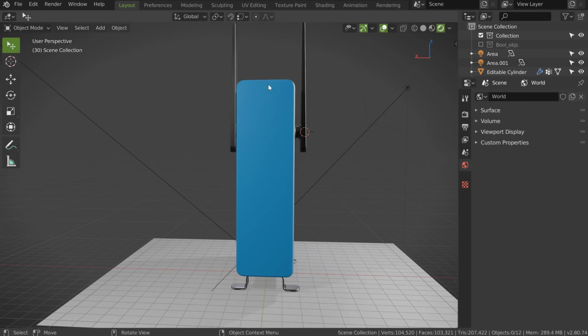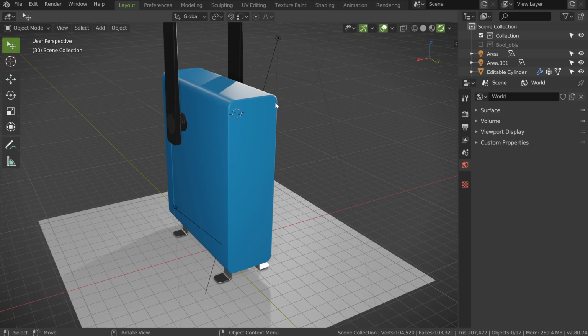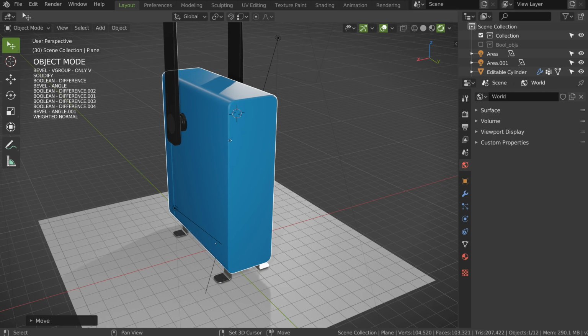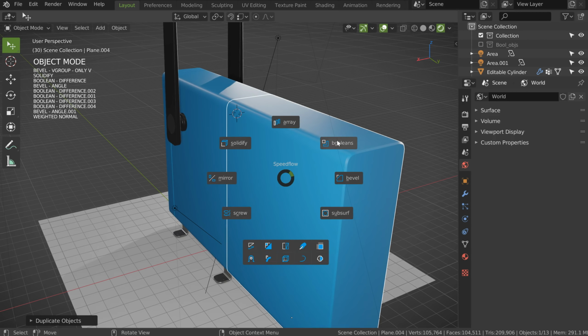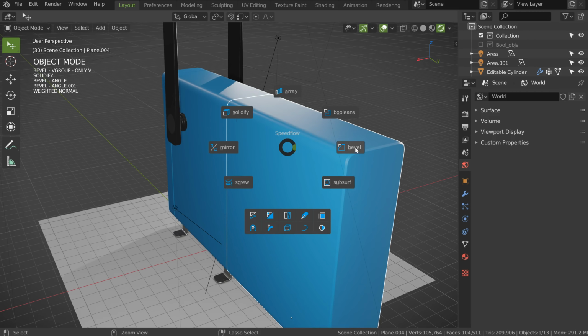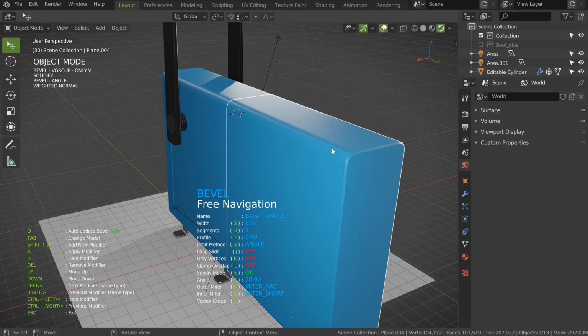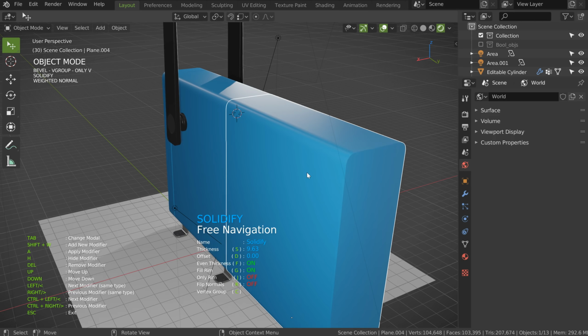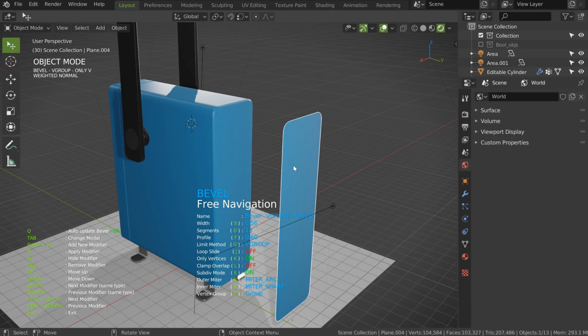So, we will add a part here. So, what I can do is maybe duplicate this one. I will remove all the booleans. I will remove all the bevels, not all the bevels in fact. I will remove the last bevel, this one too, and this solidify. I will have this result, okay?